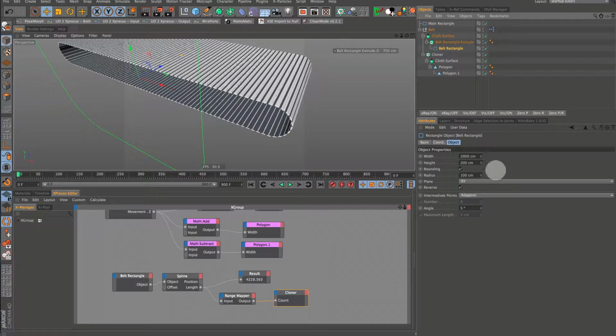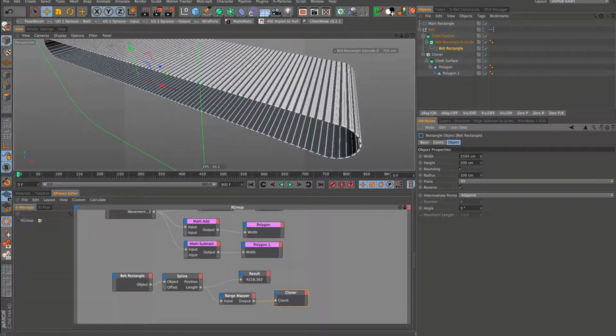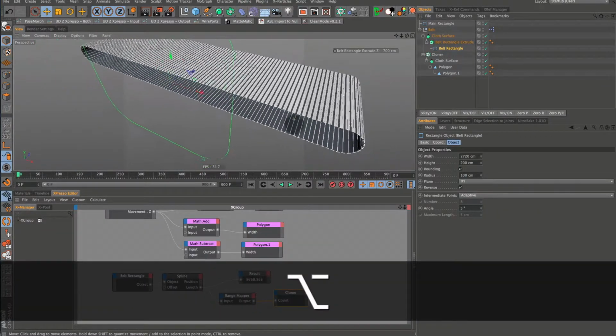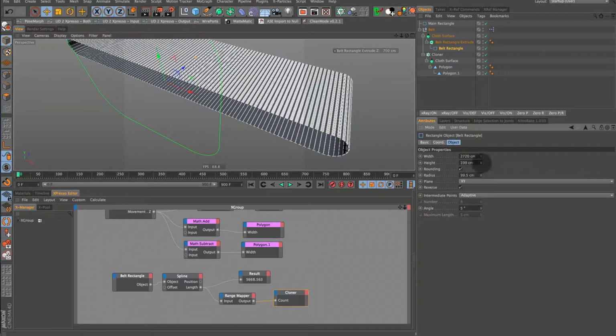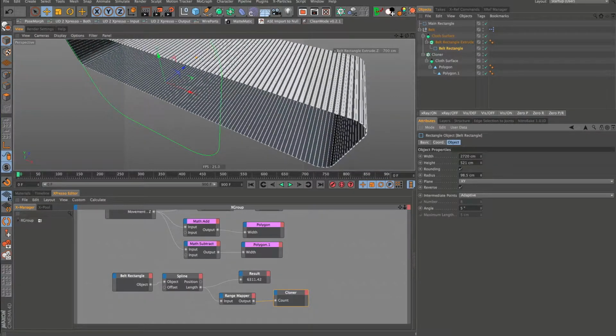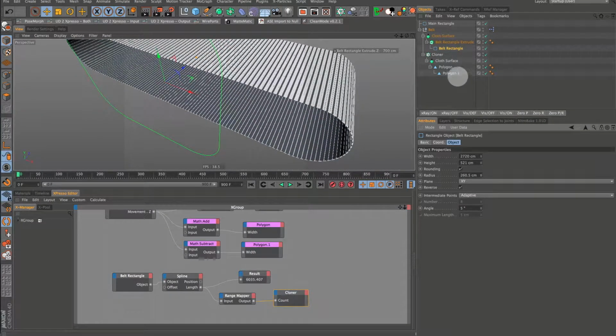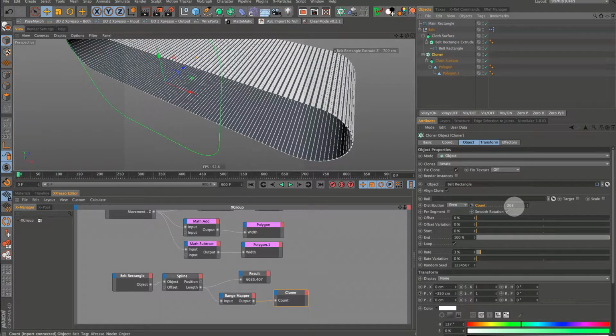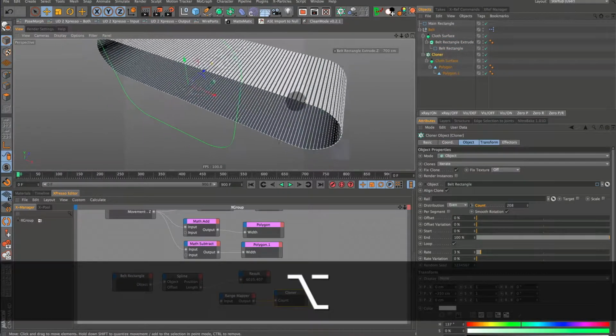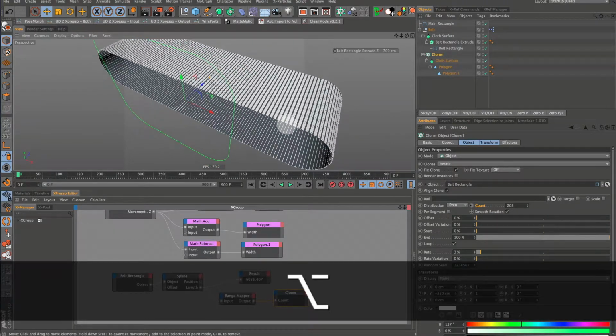So if we go in and change, let's say we change our length, and you don't notice any difference. Change the height, change the rounding. We had 146 clones when we started. Now we've got 208. So it's going to automatically keep everything even.